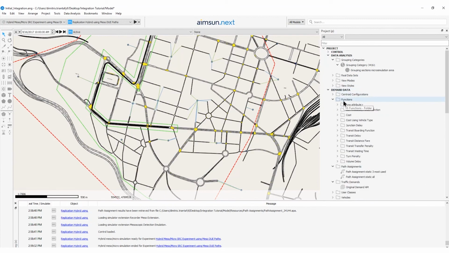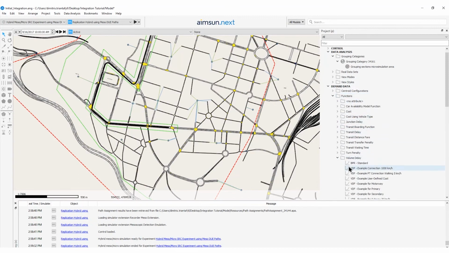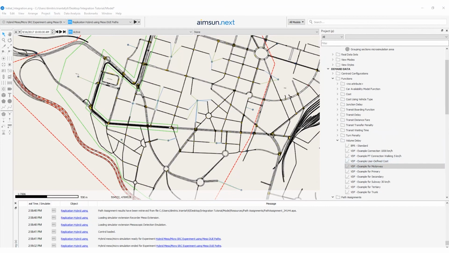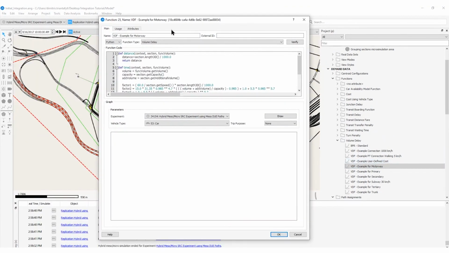Here we can reveal the list of all functions being used. For volume delay functions, turn penalty functions, and junction delay functions, follow these steps. Double-click on a function to see the full details.